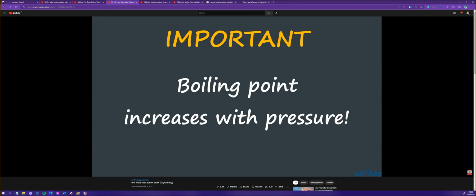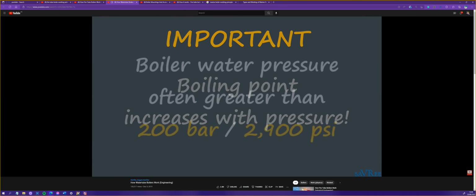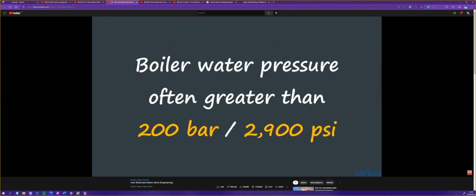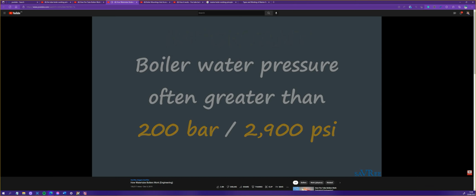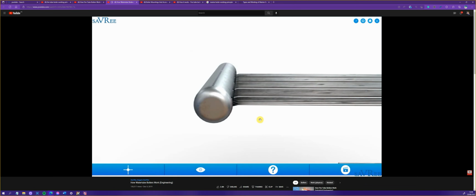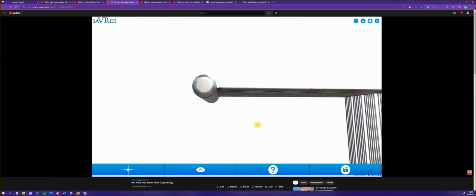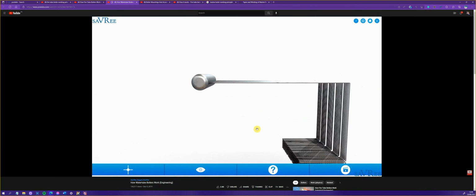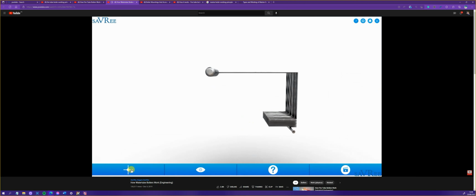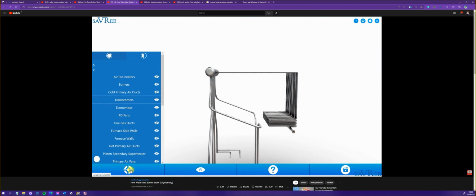The water from our economizer is usually going to be at a pressure higher than 200 bar, which means more than 2,900 psi, and thus our boiling point is correspondingly high as well. So from our steam drum, we're then going to have to send the water down into the furnace, and we're going to use downcomers for this. So here are our downcomers.